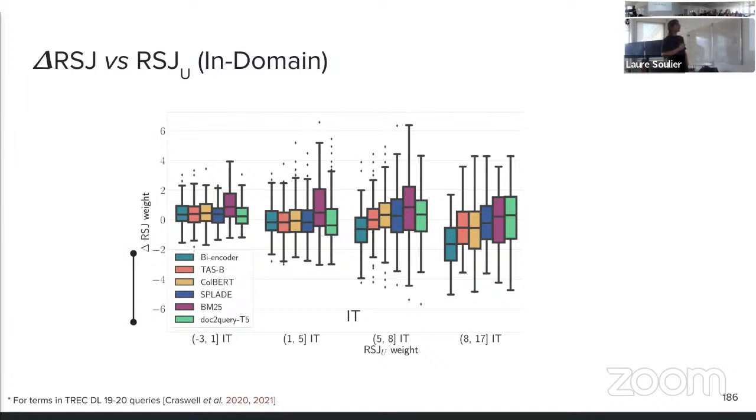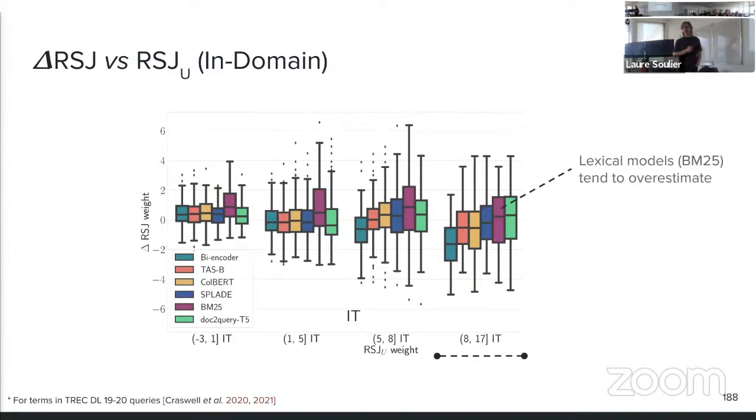We consider different representation-based models. We have dense bi-encoders, late interaction with ColBERT, but also sparse with SPLADE. And we additionally have a lexical approach with BM25. If we look at the left bin, here we have terms with low RSJ, and these terms are not really discriminative. We are not really interested in these terms, and we see that models more or less behave the same. But now, if we look on the right, these are terms that are supposed to be very discriminative for this query.